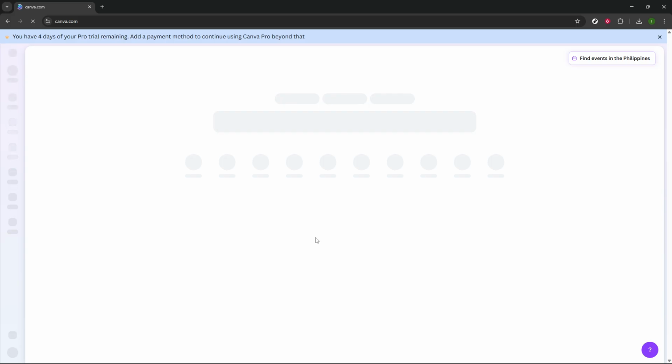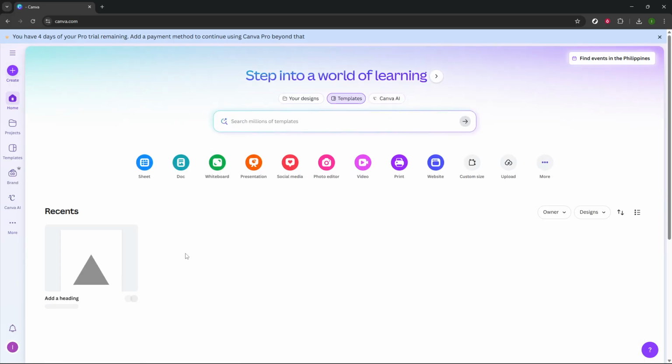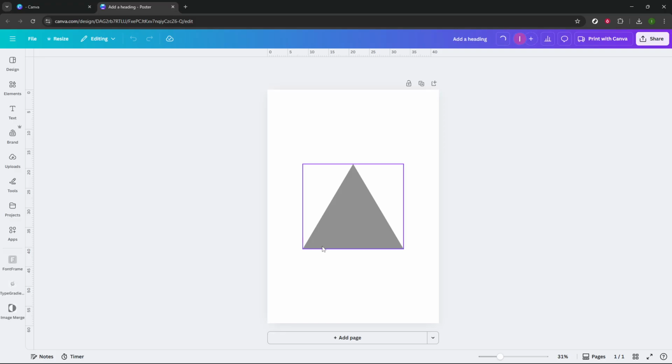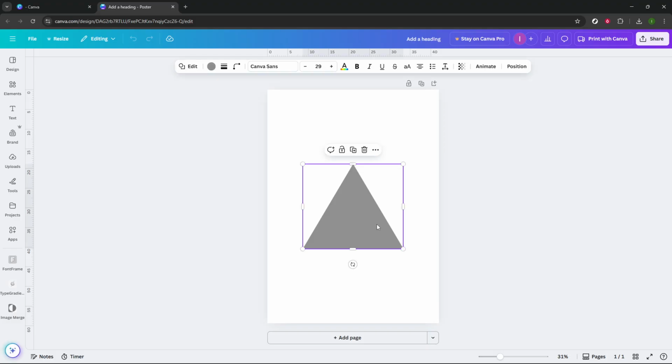Now that you're signed in, you should land on your Canva dashboard. From here, find the project you want to work on and open it up. You can do this by scrolling through your recent designs or using the search bar to locate your project directly. Once you have your project open, it's time to select the element you want to add the gradient to. Click on the image or element you'd like to enhance.